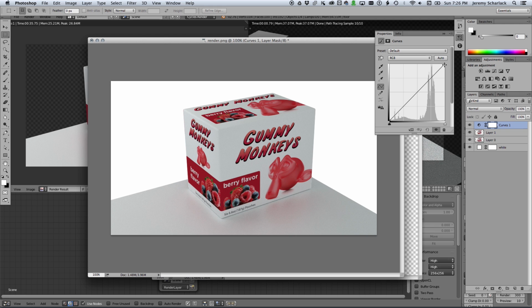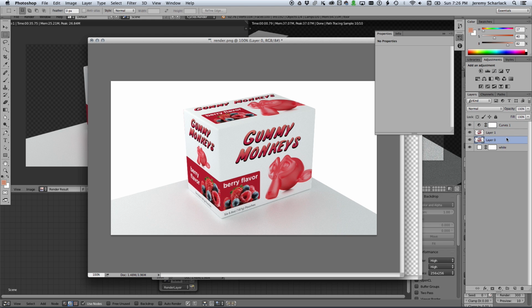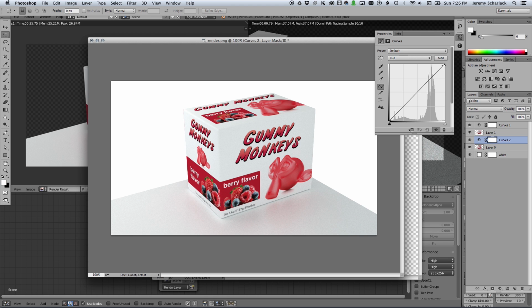So we're just going to create a new curve. I'm going to brighten the whole image. But now I want the shadow reflection thingy to be even brighter. So I'm going to put a curve between the two layers.